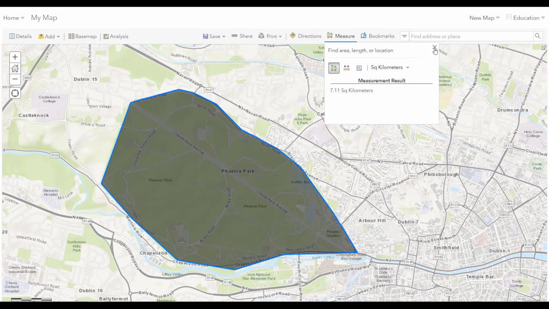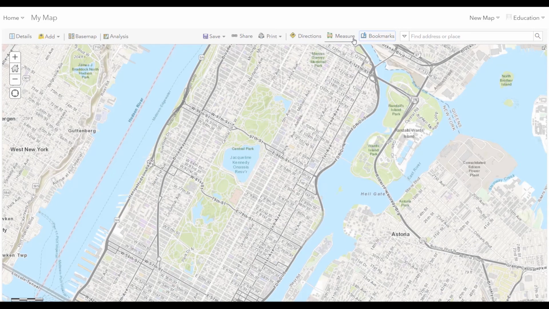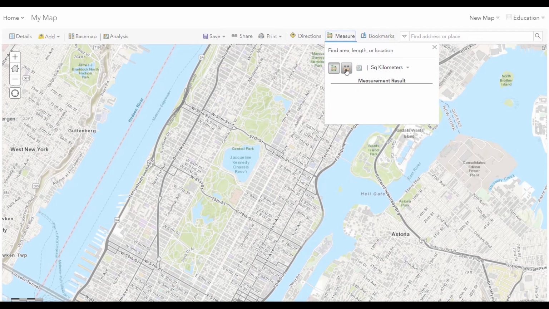Let's compare this to Central Park in New York. Again, we'll measure the distance from one end of the park to the other. It's 4.1 kilometres, pretty much the same distance from one end of Phoenix Park to the other.